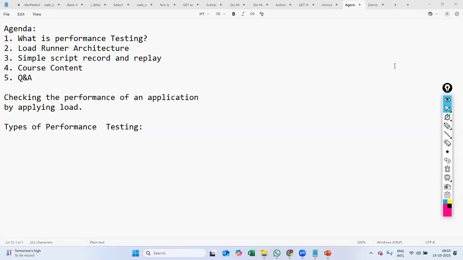So in yesterday's session, basically it was a demo session, right? In the demo session, we discussed what is performance testing, LoadRunner architecture, simple record and replay using a component called user. And then we discussed the course content and also some question answers.